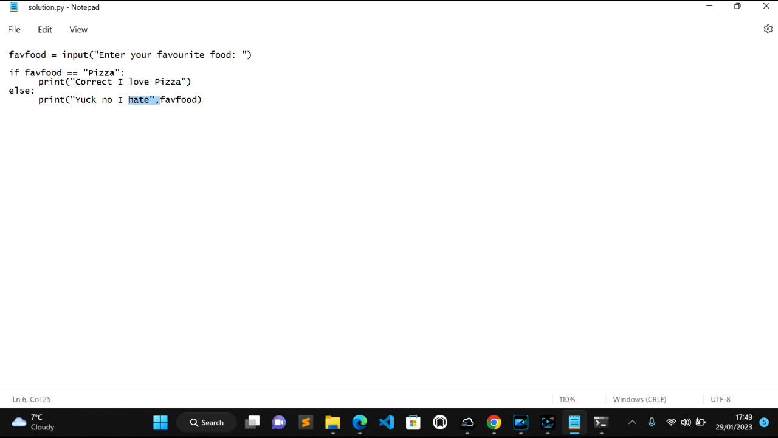Okay, comma. Comma is the one that's separating this string from this variable. Comma is very important in this situation. And fave food, so we need to go back to the variable fave food and see what was inputted there and print it out here. This is what is happening in this case.